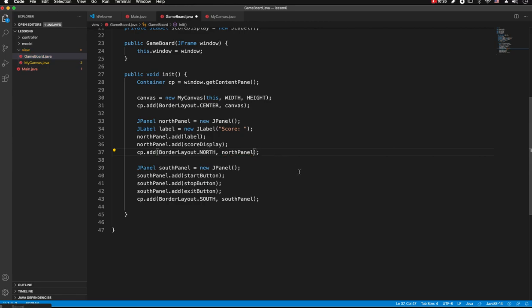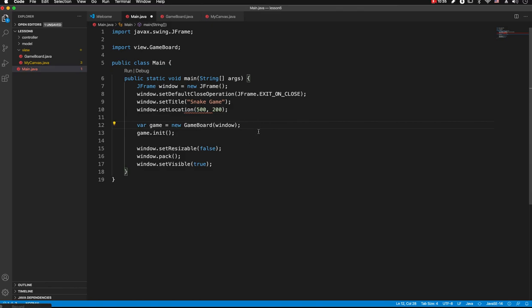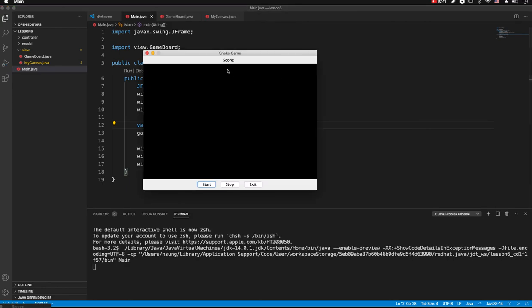There, so let's test so far the main program. Game board is not recognized, so we need to import the view. There, so run. We have the north side score, south side 3 buttons, and the center canvas is there.